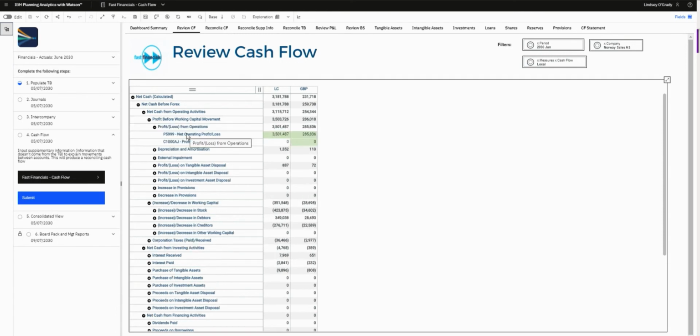But of course, other lines in a cash flow are often not available directly from a trial balance. For example, fixed asset additions. And that additional information is collected on the series of tabs along the top right. And these can be adapted and configured to suit whatever information supplementary to the trial balance that you need to collect in order to generate a cash flow.